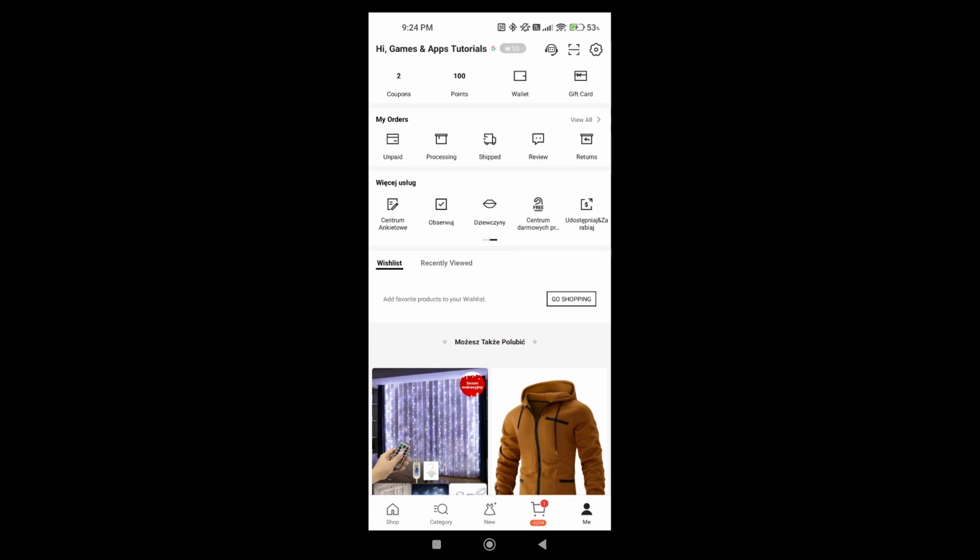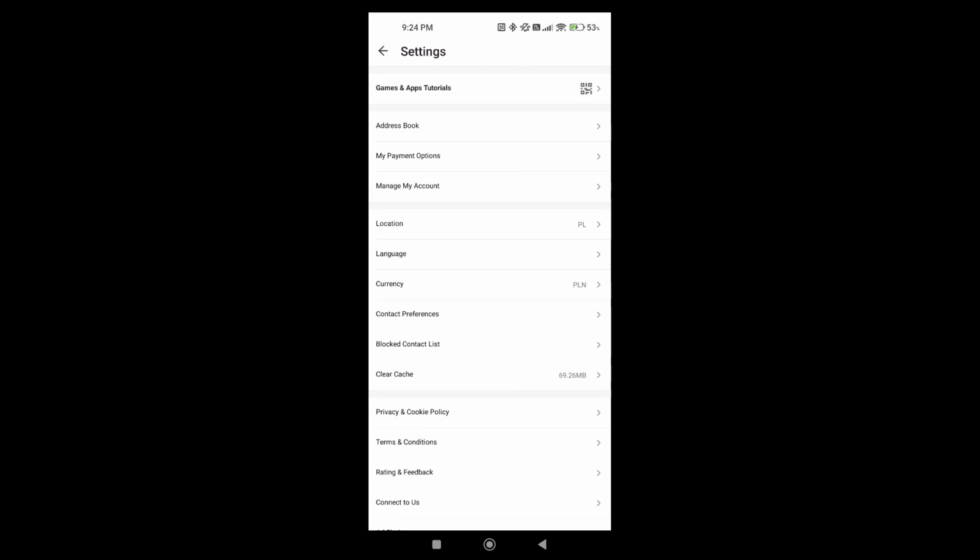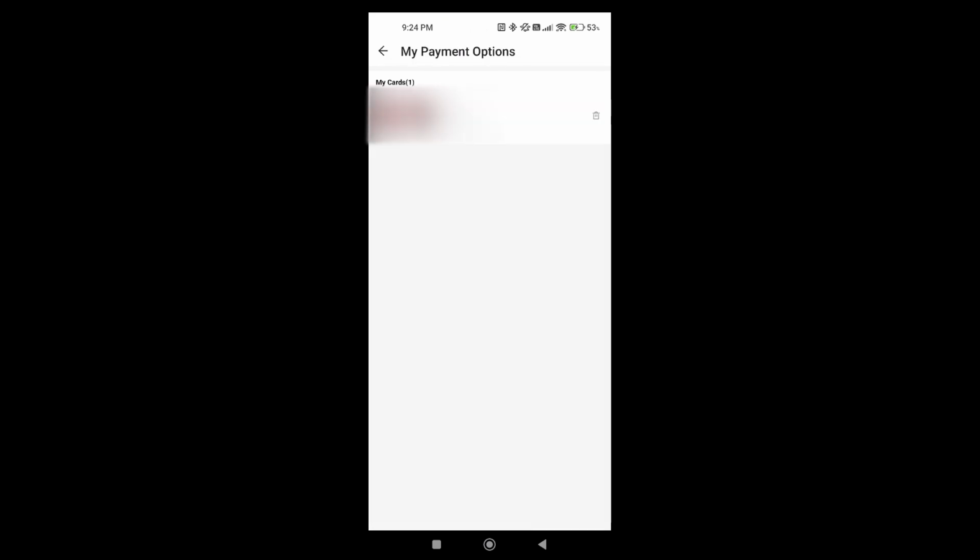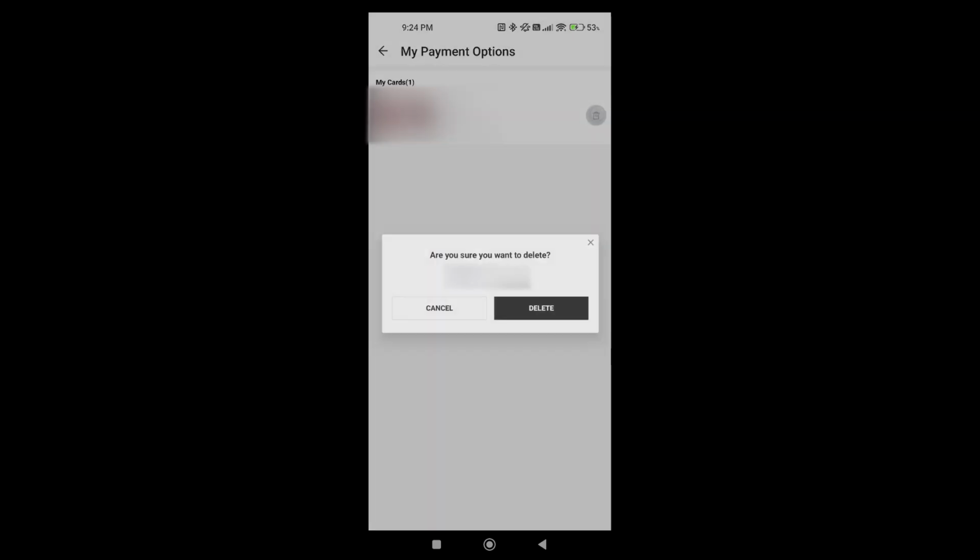You can also go to me in the bottom right corner, go to the settings over here, and there you will find my payment options. If you tap it, then you will find all your credit cards, which can be removed by pressing this icon over here. And that's it.